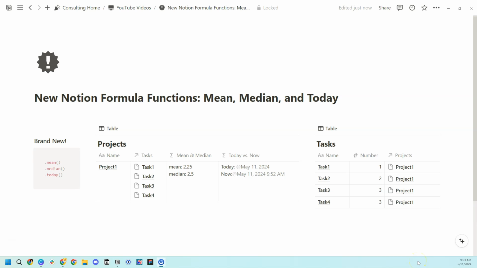In today's video I'll be sharing 3 new Notion formula functions that Notion recently came out with in late April. These are mean, median, and today, and although these seem like pretty straightforward formulas, I just wanted to show that these do exist now, and so it makes it a lot easier to find the average, the middle or the median of an array, and then to also reference today as a date and exclusively as a date so that we don't include the date stamp that we would using the now function.